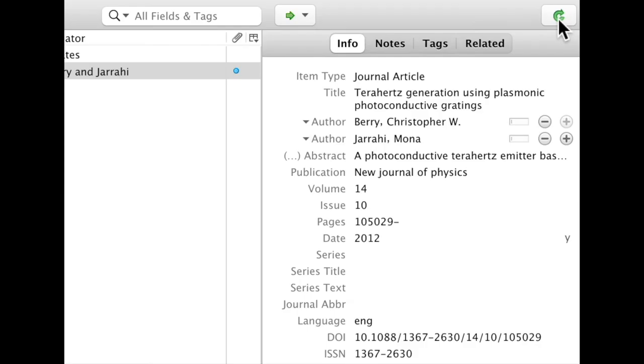In order to prevent losing your research progress, make sure to click the Sync button in the top right corner of Zotero. This saves your information to the cloud so that you can access it through Zotero.org or on any computer. Ready to give it a try?